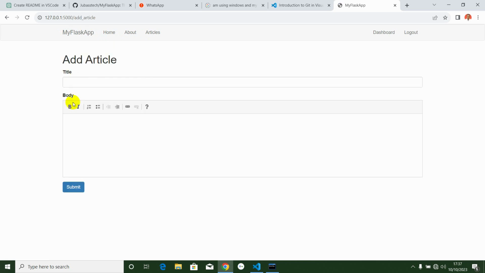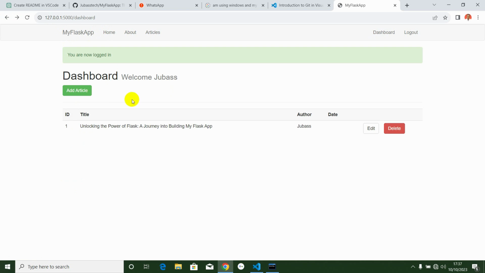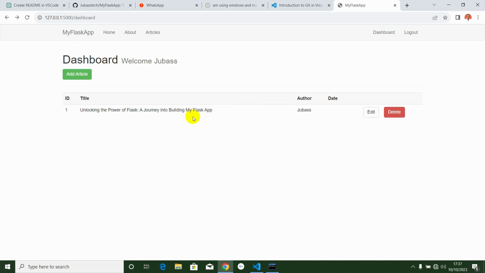I can create the title of the article and the article text here. I can decide to go back, I don't want to do that. I want to read a previous article. You click here, this is the previous article that was here. You click here, it's obvious it's not connected to the network, so it does not open. The next thing is to see that the author is JUBASS, who created this.